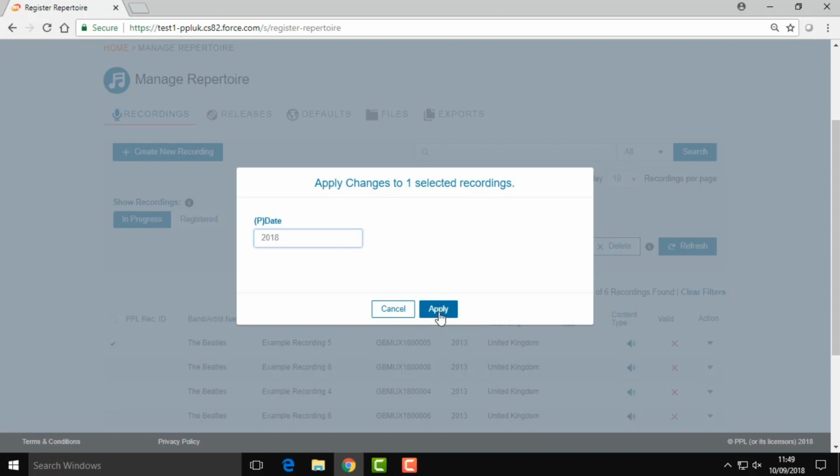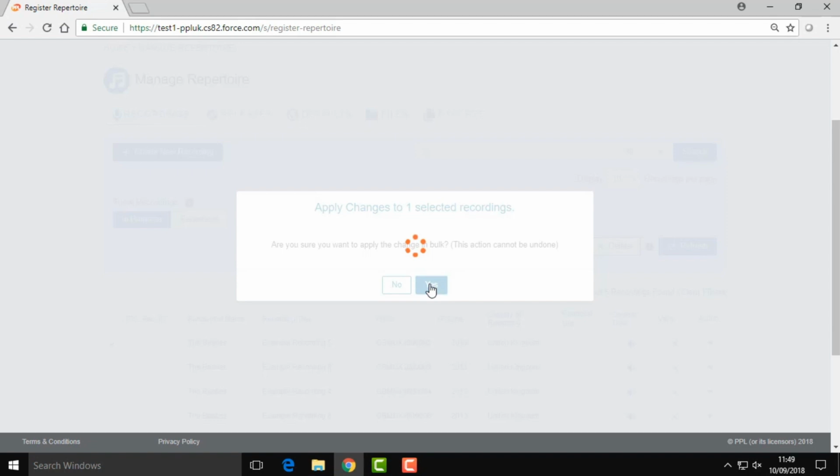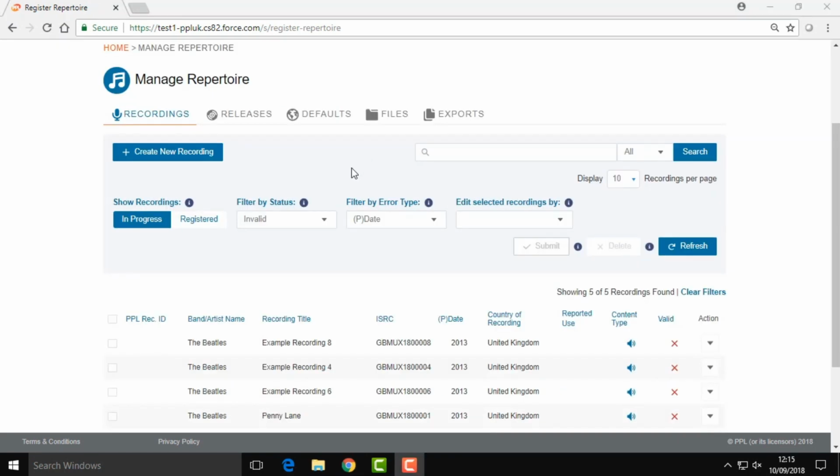Once you have made these changes, they cannot be undone, and you will see a confirmation message at the top of the screen. You will not be able to submit a recording which is invalid, so you'll need to fix any errors first before being able to successfully submit the recording.